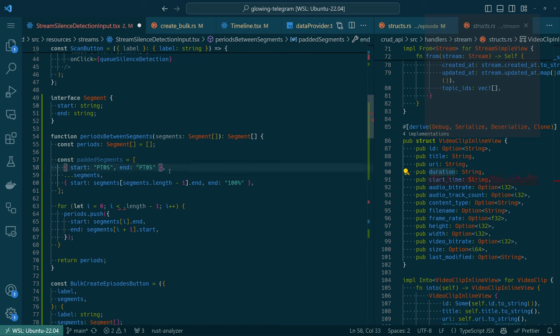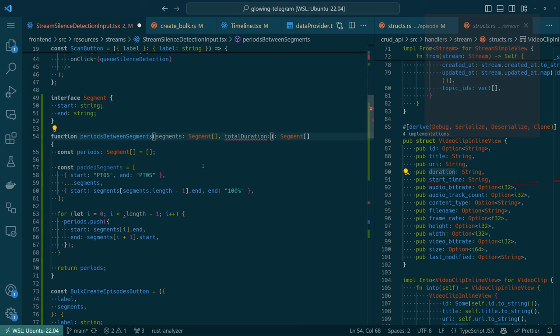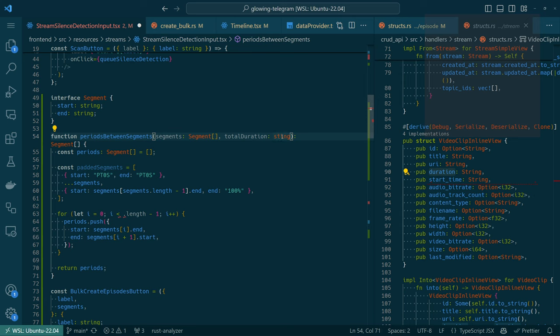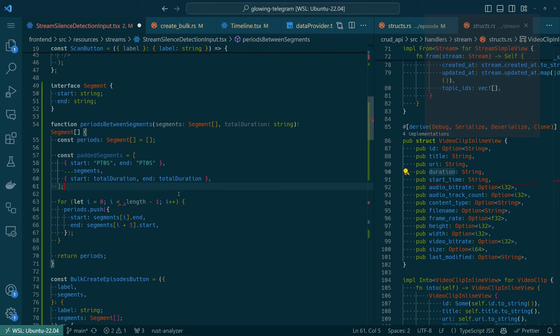The start and end of the first segment is 0 seconds in. And then we're gonna say the total duration is a string, and so then the end segment here is gonna start and end at that point in time. And so then we iterate over padded segments.